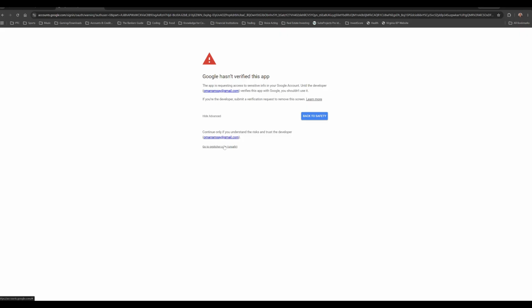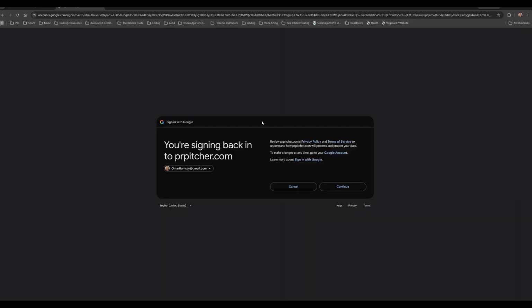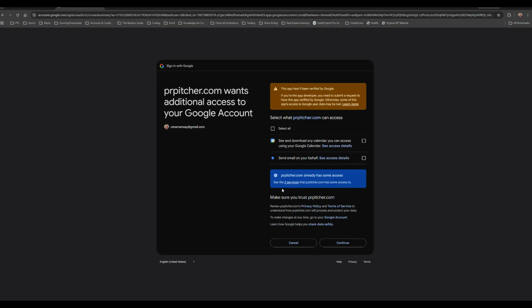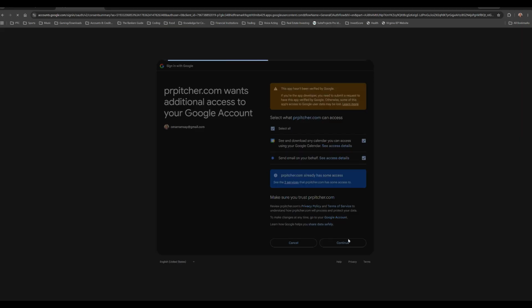Advanced, we'll go ahead and continue. You can see we're signing back in, continue. We'll get access to the calendar and we'll actually be able to send email on the user's behalf. Those are your two pieces that we're asking for access for.